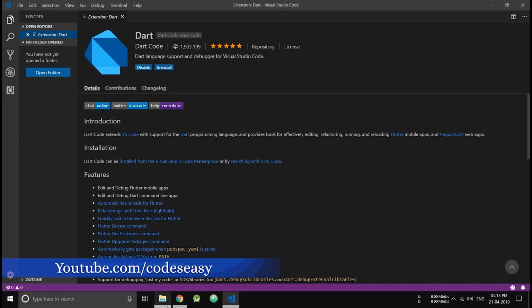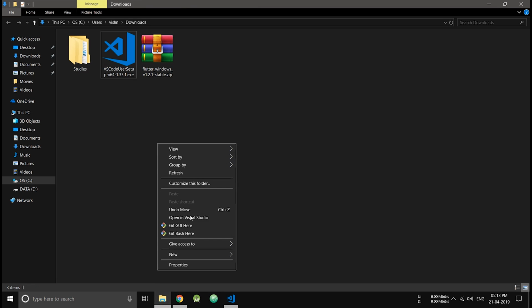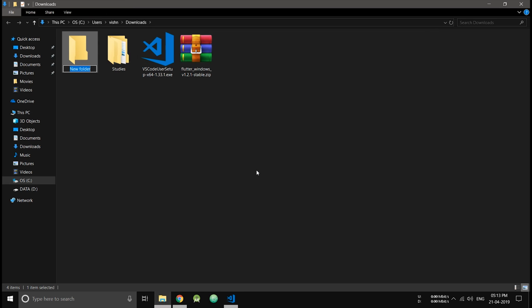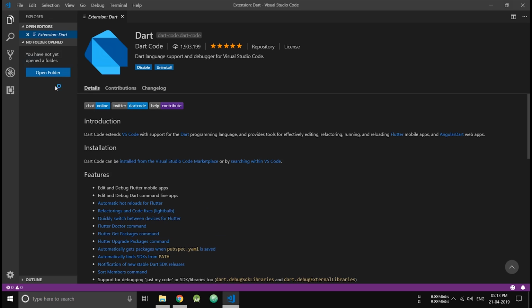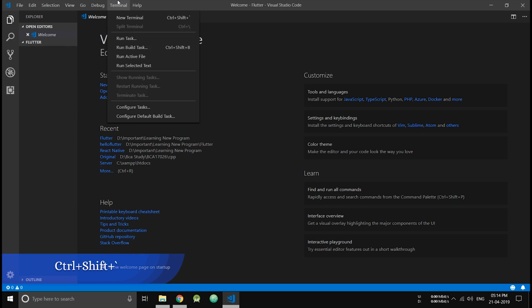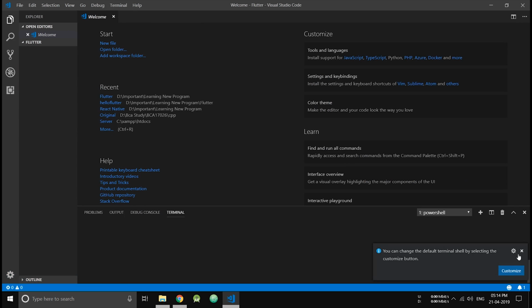Select a folder. Now I am creating a new folder. And just drag and drop it here. Now you have just opened the folder in Visual Studio Code. Now you have to open the terminal. Click the option Terminal and New Terminal, and you will get the terminal.